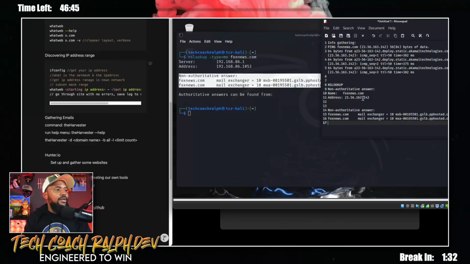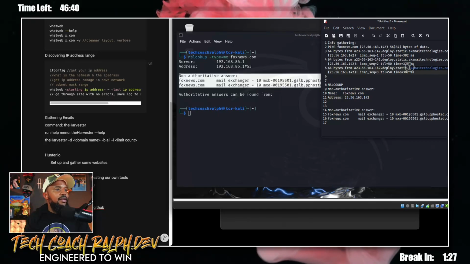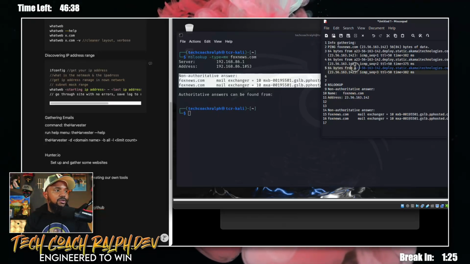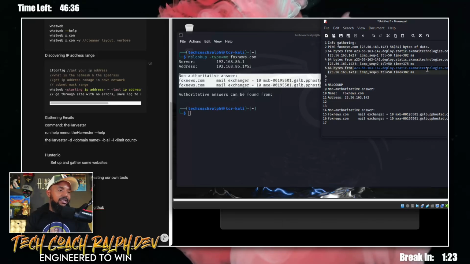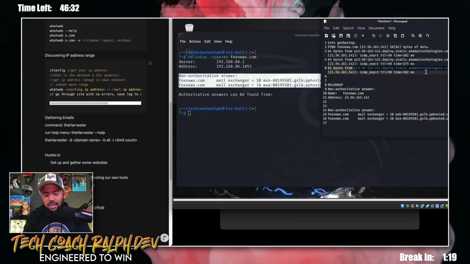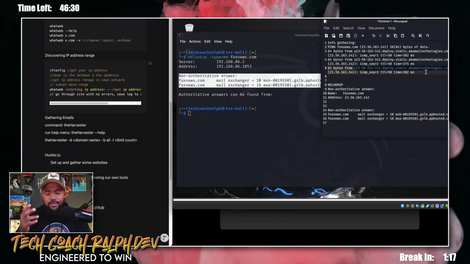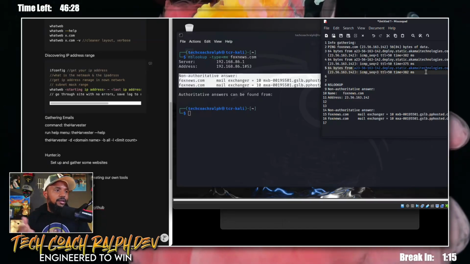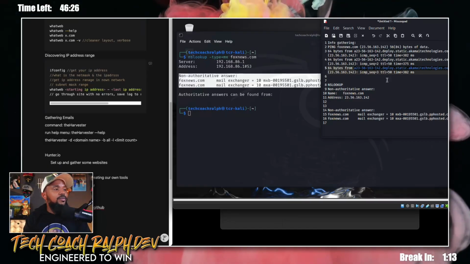So now we have their IP address that they're using. We have, at least from our location, when we try to ping them, it's using Akamai Technologies, which I believe is another content delivery system where they use cache. You can get your content faster.